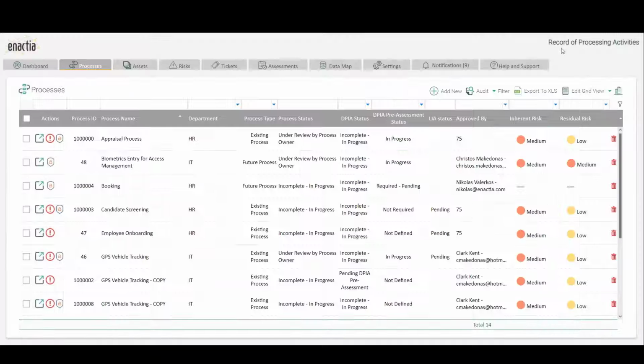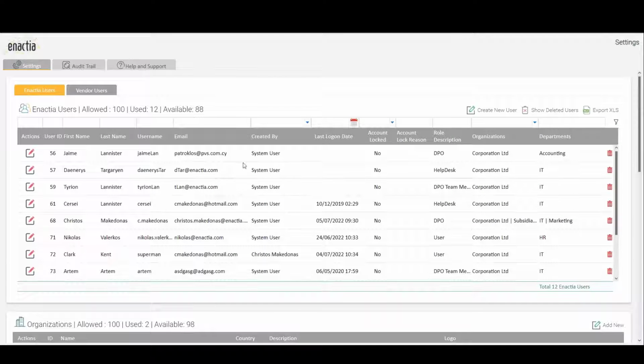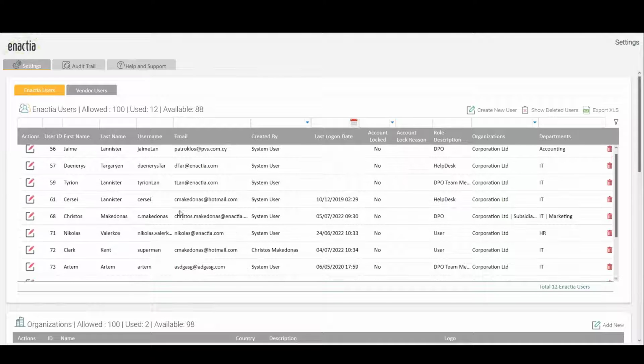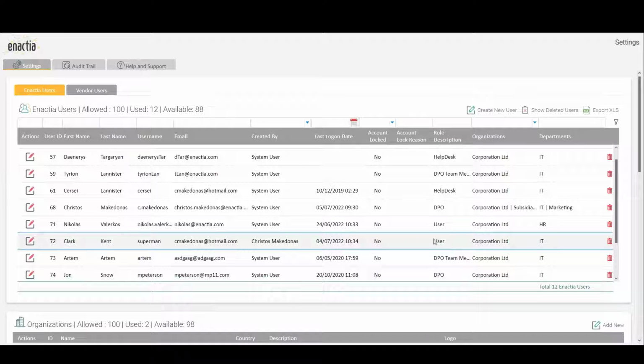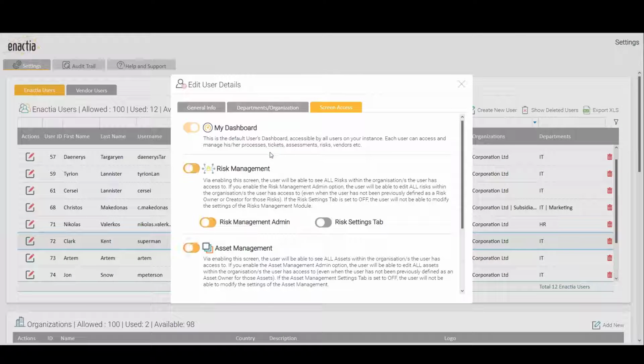Another significant update that we have introduced is the additional screens and access rights. So let me go to the settings of the user management screen. For an Enactia user who has the role as a user and not DPO helpdesk or DPO team member, just user, if you click edit user, you're going to see a new screen access tab.